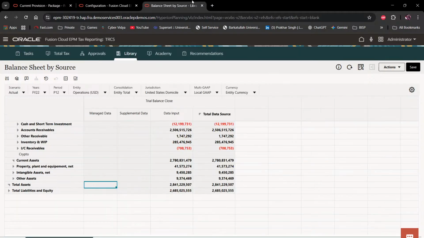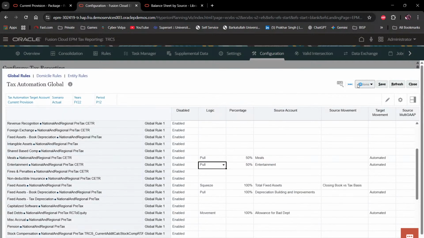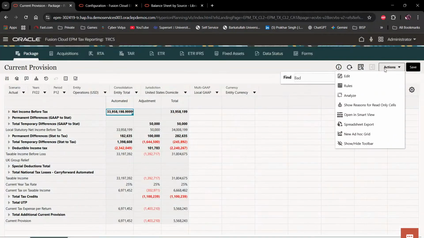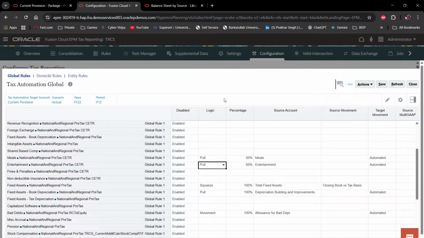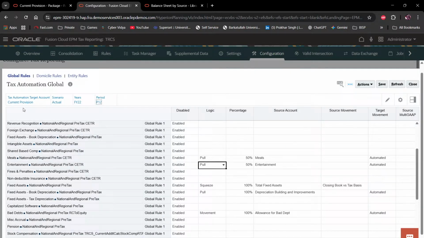Also, in this procedure, after we take the balance from here through the configurations and the full movement, we save it from here. Then in action, from current provision action, after whatever you have changed from the configuration, after refreshing it, you have to run the rule so that it can be implemented to the specific period that you have changed. Here you can change the period itself, that is the P12, or the year, that is FY22, the scenario, or even the target account you are making it for.